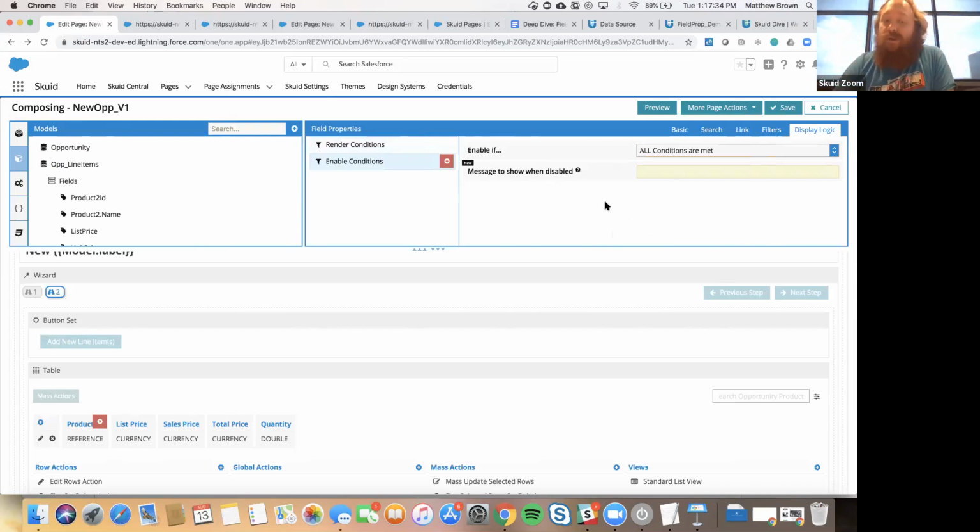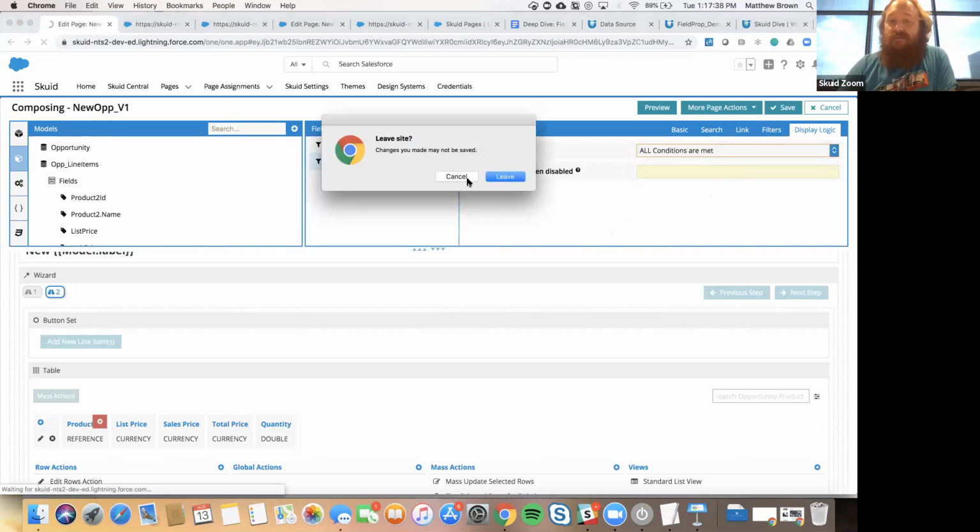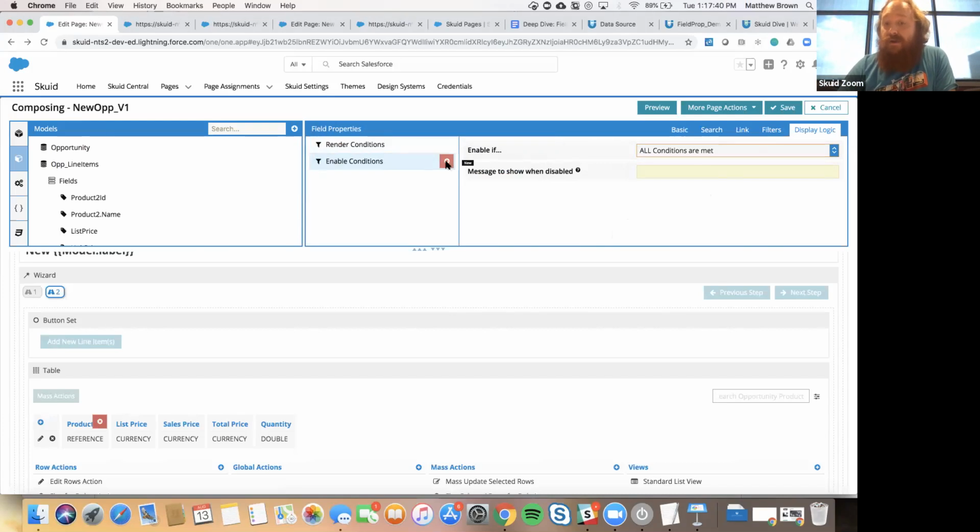You can say only enable this field if this criteria is met, if this other field has a value. And what's great about this too is you can put a message in there that says, if they try to edit it and they want to know, hey, why can't I edit this thing? They'll hover over it and it'll say, please fill out these required fields first, kind of thing. So there's a lot of options there for conditional rendering.